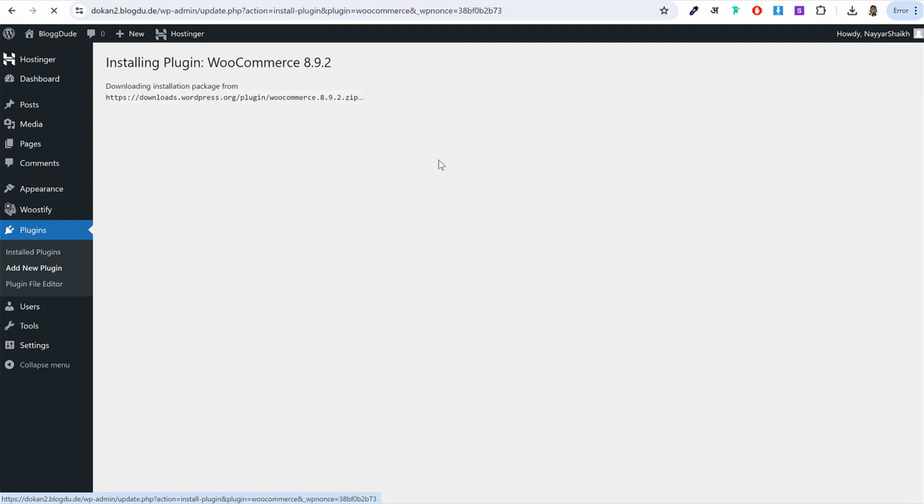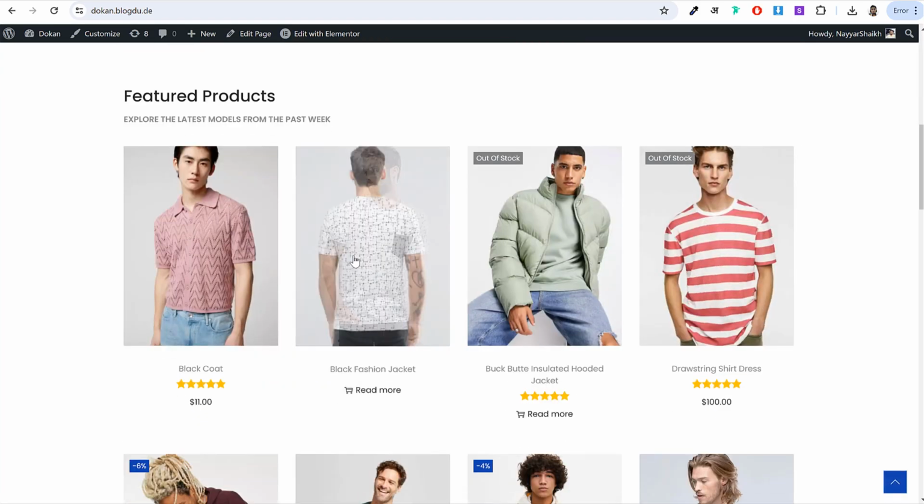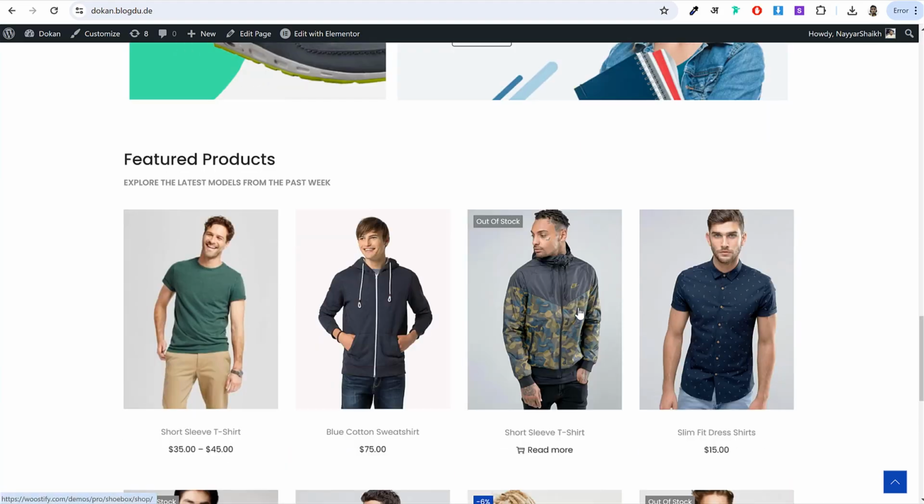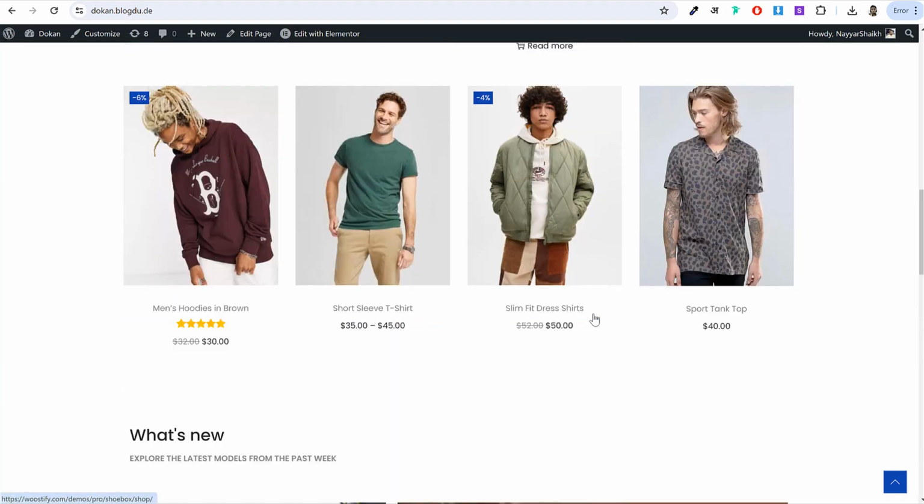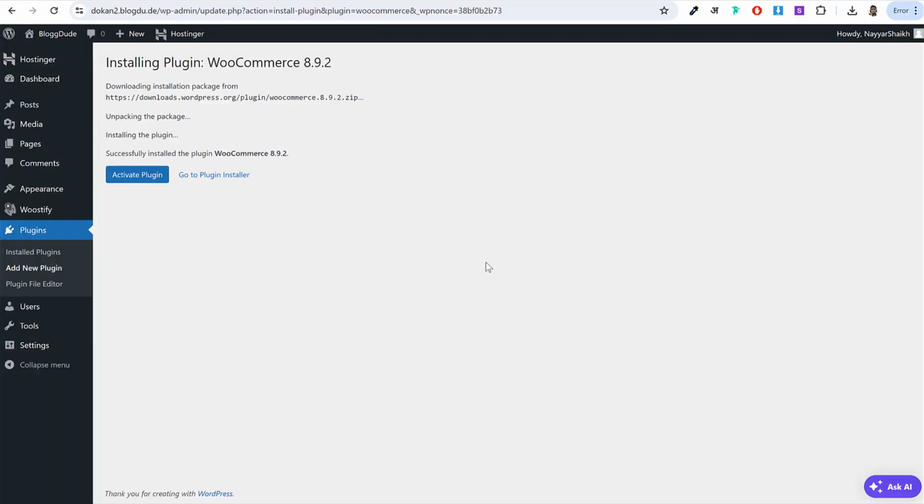Now this plugin will add all the e-commerce related features on your website. Like with this plugin, you can now create products, you can create different types of products and do all these things. So this is all related to e-commerce website. Without this plugin, you cannot create an e-commerce website. Now we can activate this plugin later on. First click on go to plugin installer, come back to this page. We need few more plugins.